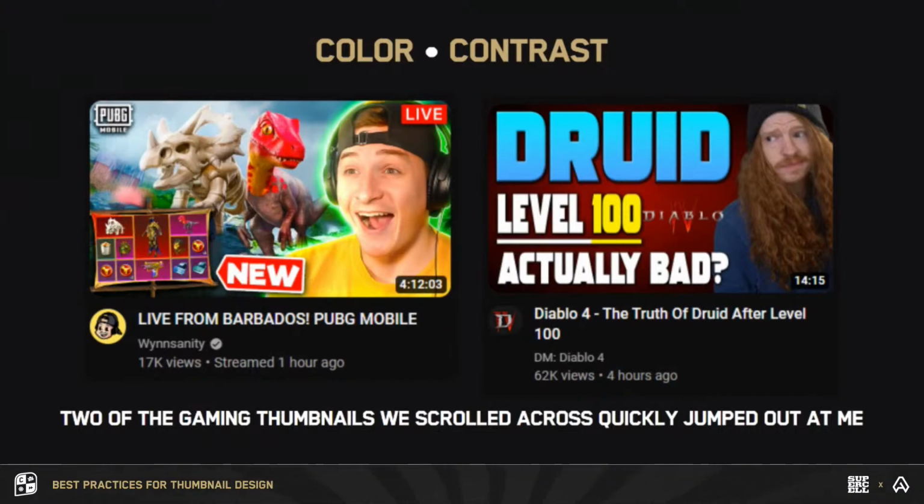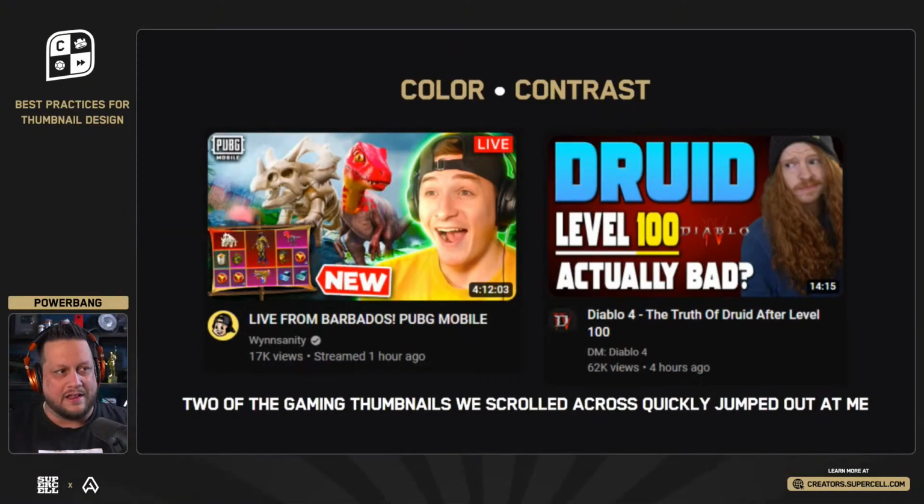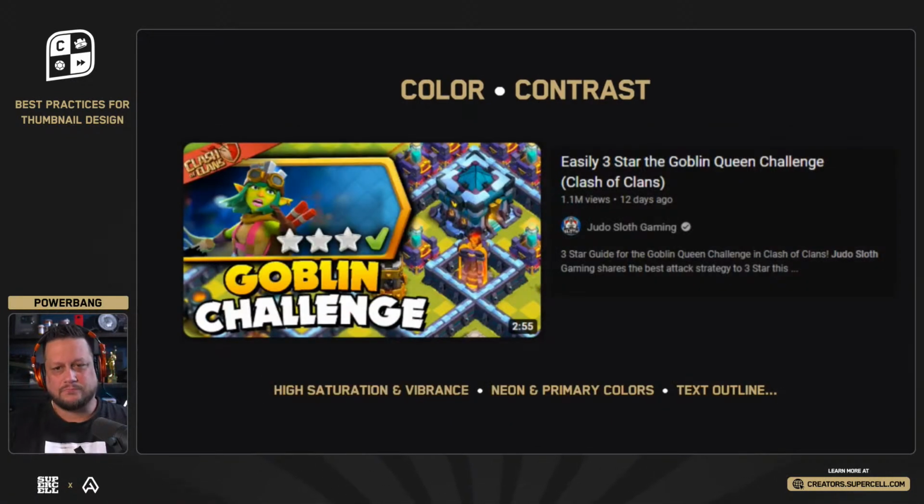And I really like the color usage. One of the things you'll see in common is neon or primary, heavily saturated primary colors like the reds, yellows, blues, etc. You can see it on the right with DM from Diablo 4. And on the left, you'll see a lot of reds, yellows, greens, and blues with Winsanity. Both of these quickly jumped out at me. That's something to keep in mind: you want thumbnails to jump off the timeline as you're scrolling to give that initial attention or impression.